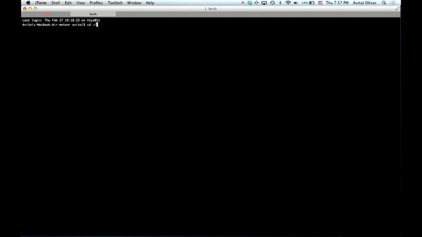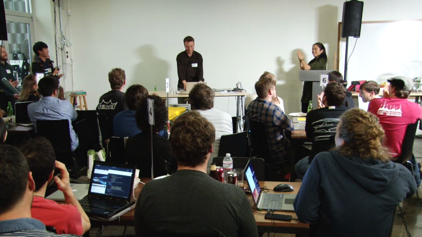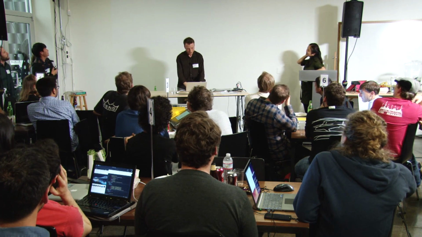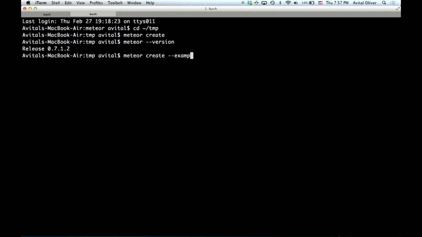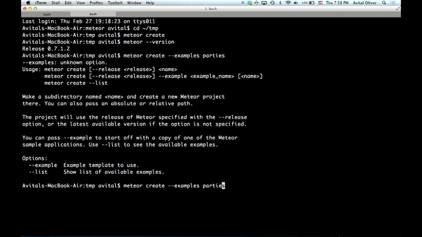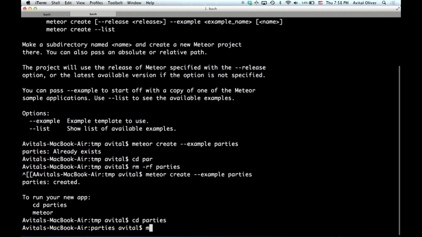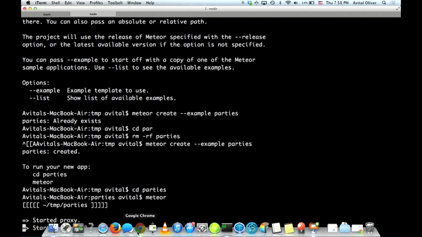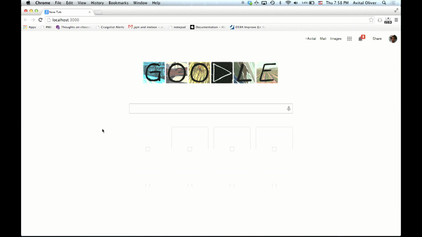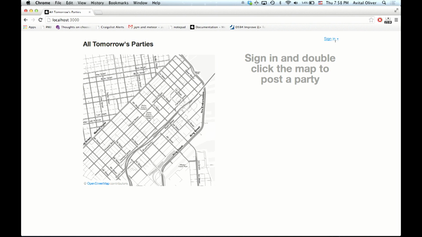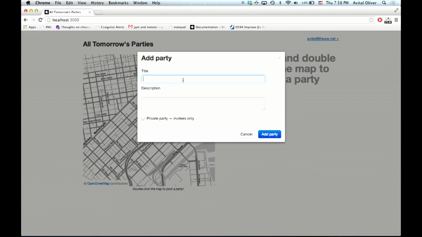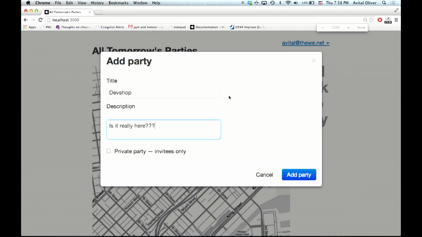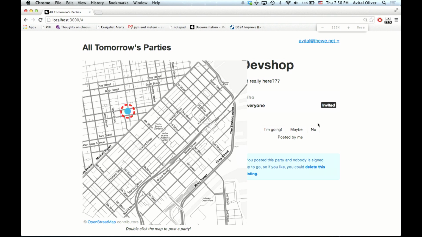Now that Blaze-rc0 is released, I'm now on just regular Meteor. This isn't Blaze-rc0. I'm going to create an app that is the parties example. Sorry, let's kill the old one. All right, so this is the example parties app. Just real quick, I'll create a user. Right, OK, this is the old app.